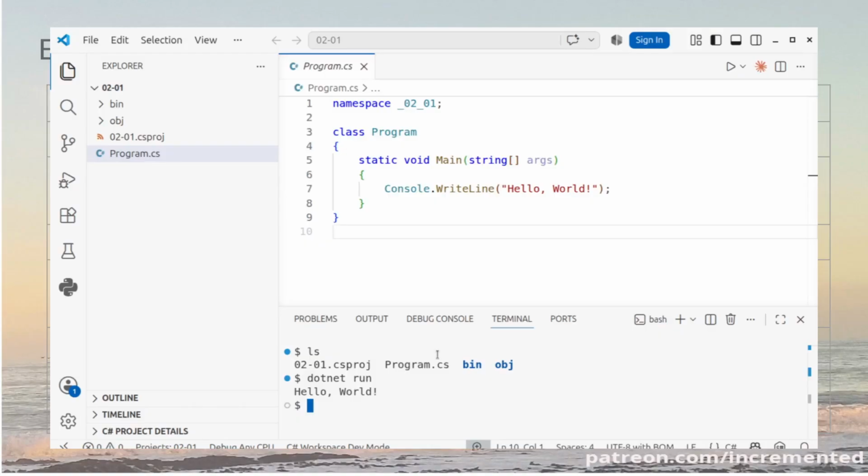So what a console app does is it's something that we can run at the command line, at the terminal. We run a console application, and it can take input, as we will see later, from the keyboard, and it will display output on the screen. And the way we get it to display output is to use Console.WriteLine.